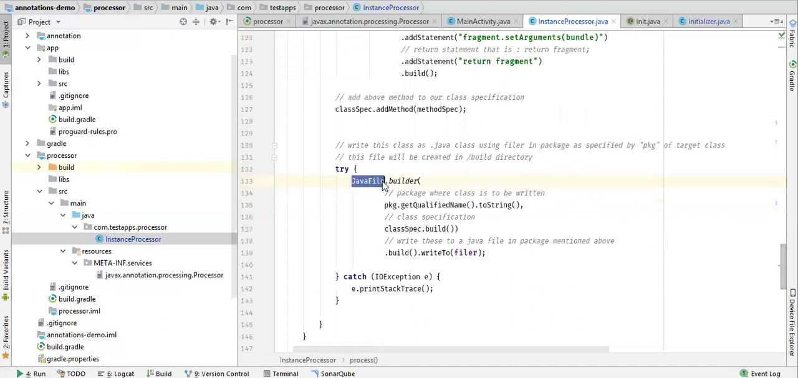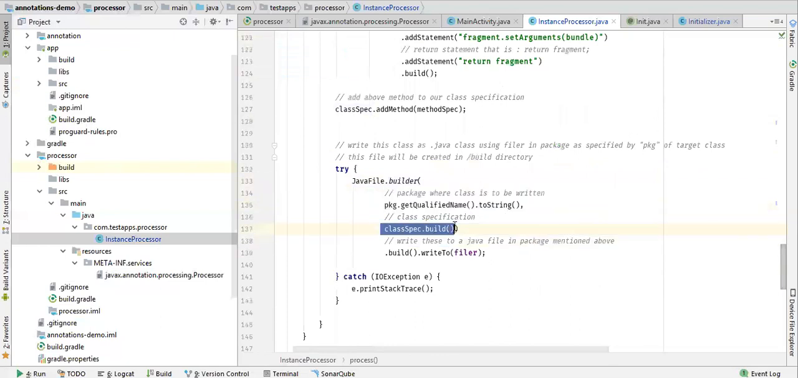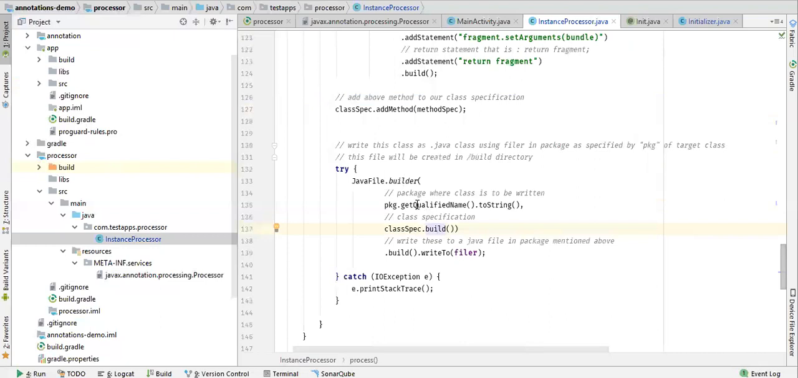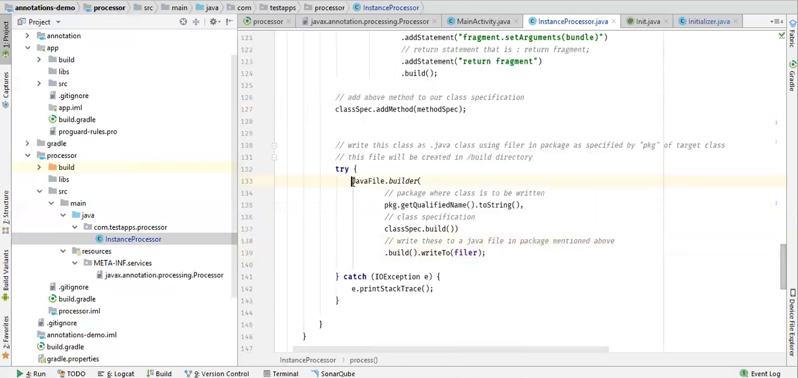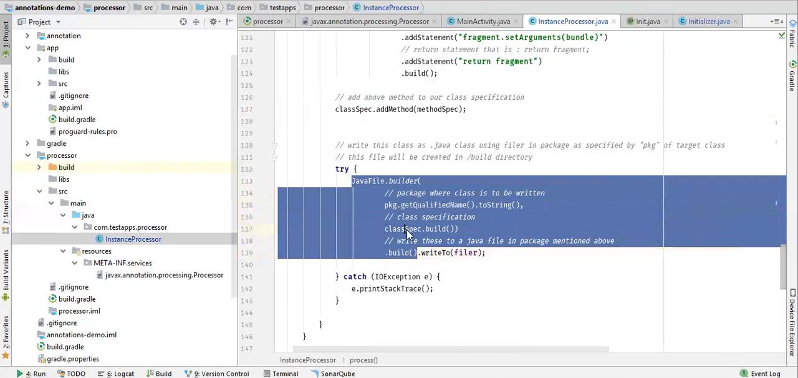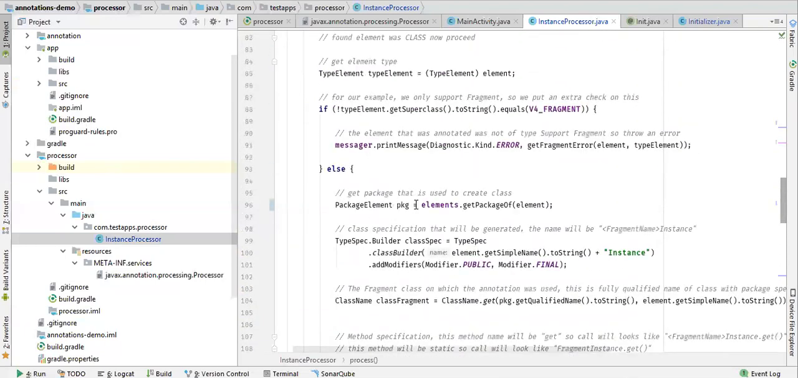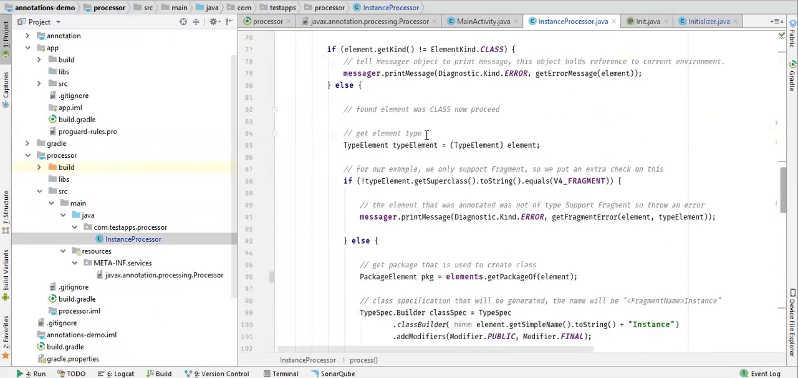So we have a JavaFile builder that gets the package where the file is to be written, and the class specification instance we had here, we build it and we pass it here to the JavaFile. Once the JavaFile is built, we call the writeTo method with the filer reference that we got earlier. So we tell JavaPoet to write this class in this package using this filer, and this filer holds the current environment setup. So what we did here is that we looped through all the elements which were annotated by the annotation. We performed some checks.